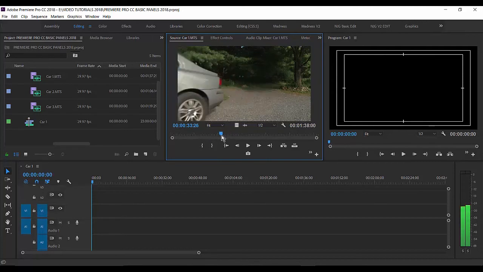I'm going to position my playhead to just before this car comes into frame, and I'm doing this just by scrubbing back and forth. Once I find that spot, I can either hit these icons. This says mark in, and I can hit this one for mark out. I'll do mark in, and if I hover my mouse, I can see that I can also hit the letter I as a shortcut.